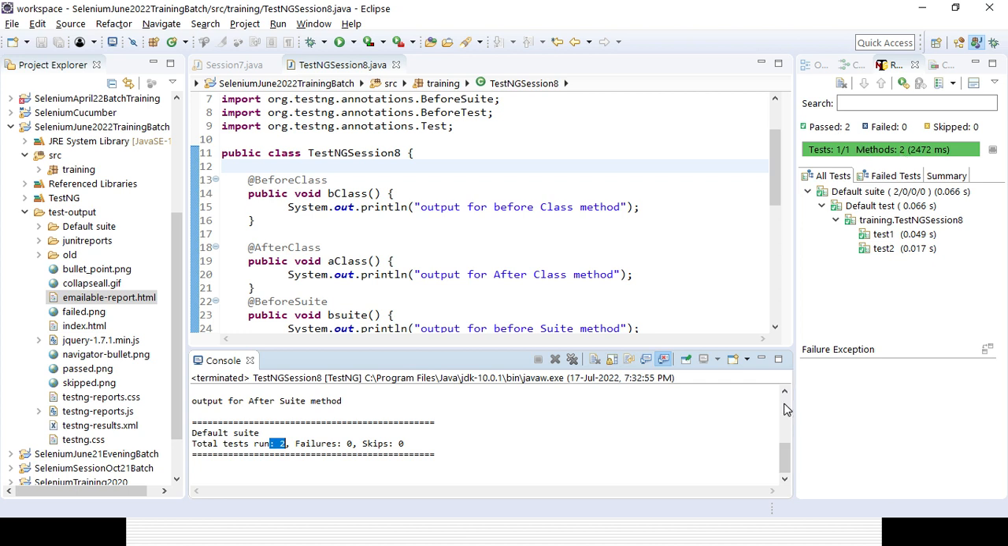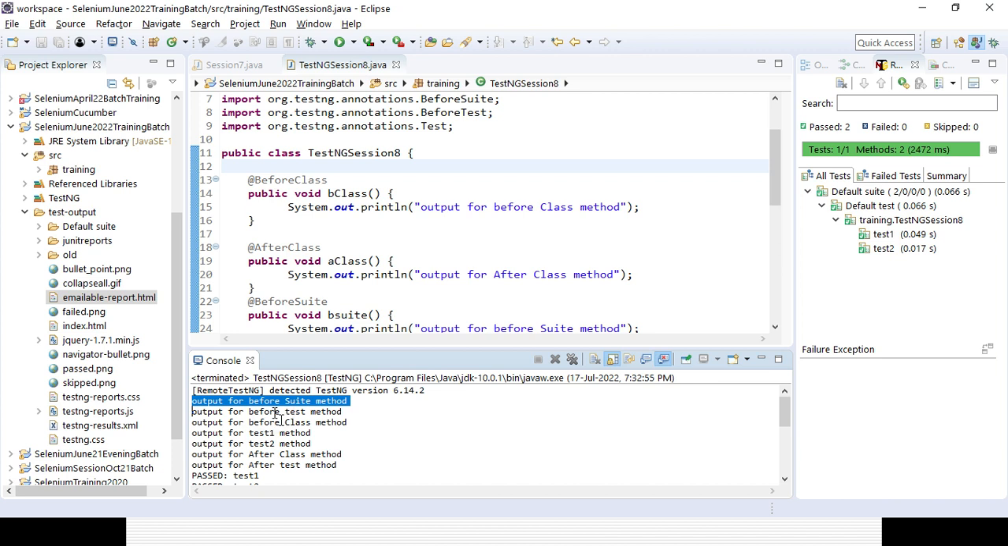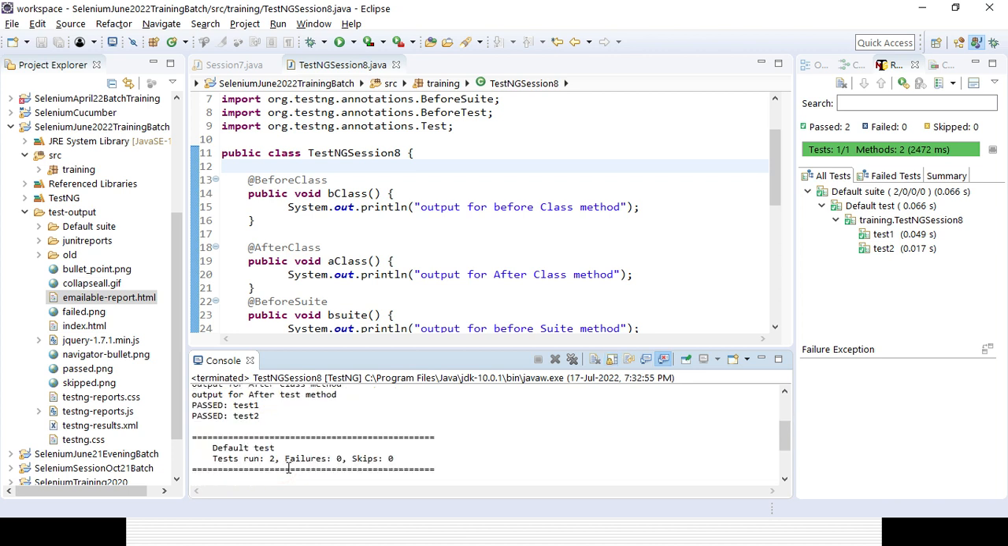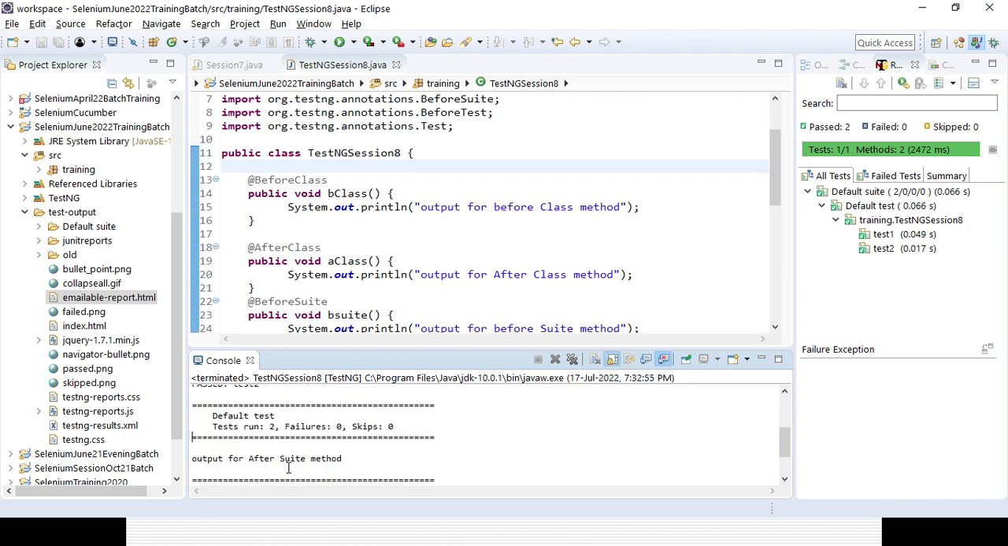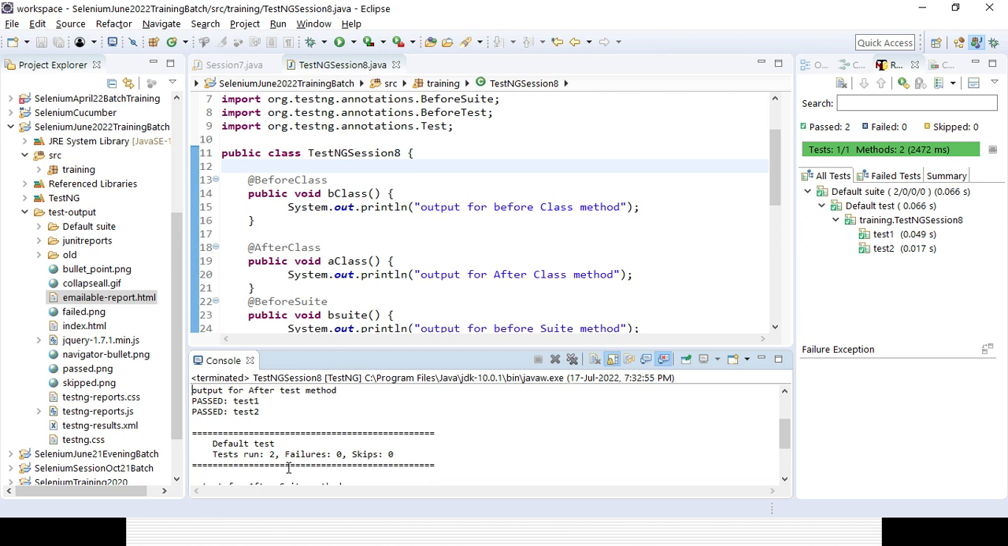And here you could see the suite is executed first, then test, then the class, right? Then test one, test two, and this is the class. And then after suite will be executed at the last. Output for after suite. Total test cases run, two passed. At the method level, it will give you the output also. So that's why it plays a pivotal role for the test stage. These are the different annotations.